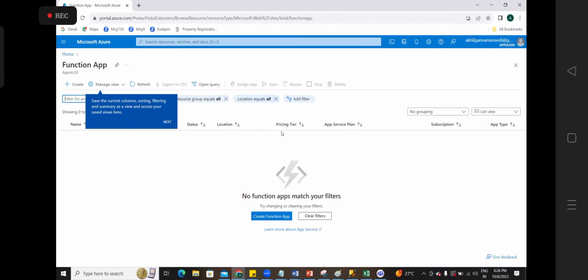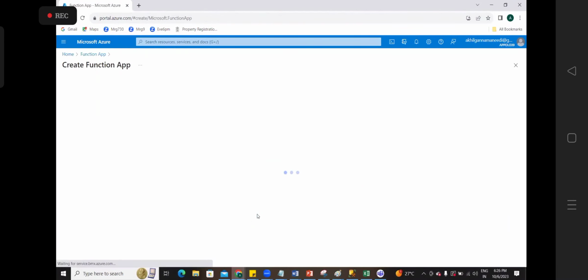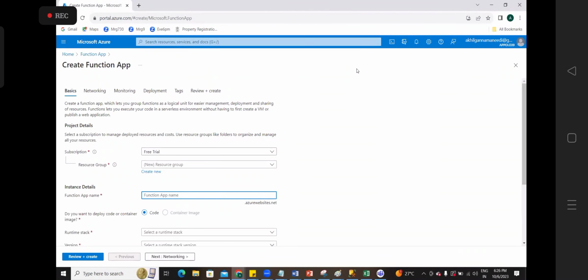No, so I'll create a function app. Okay, guys, I'll create it. In our process, right? So I'll just choose that Naveen training.